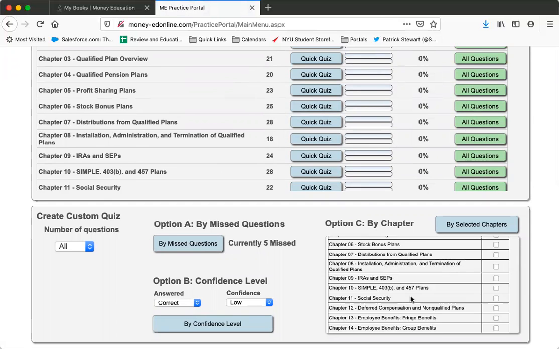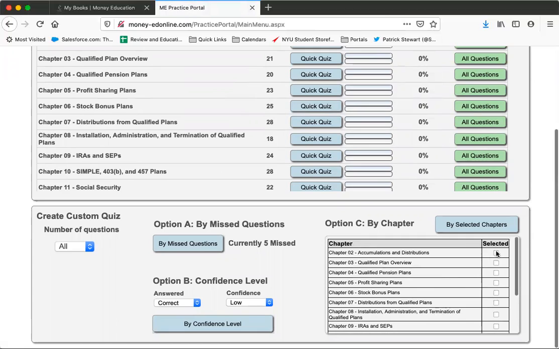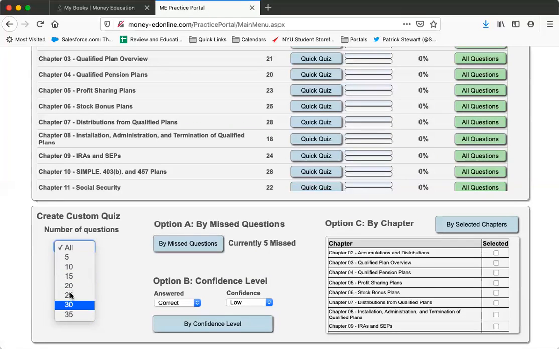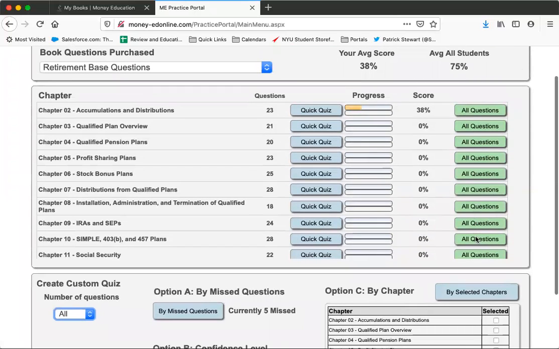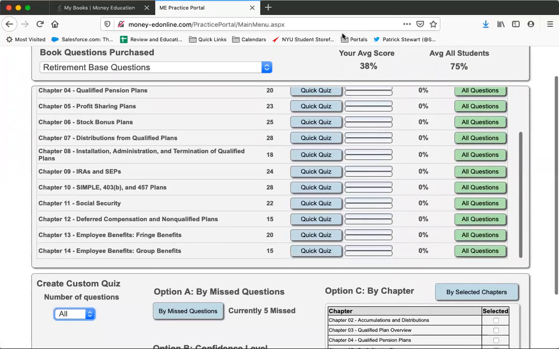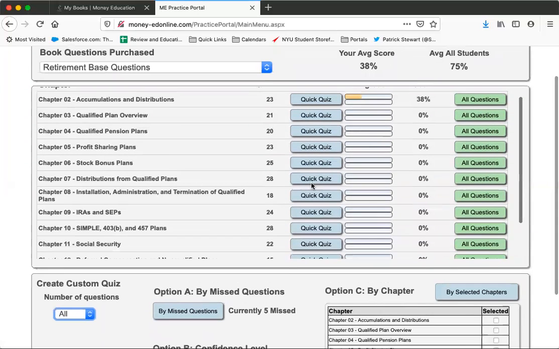So if you're giving a quiz, a midterm on the first 6 chapters, they'll be able to select those chapters and then focus in on their missed questions and confidence level. And then they can also select how many questions they would like on the quiz. So that is why we do give them the option to work through all the questions at one time or to go through those quick quizzes.